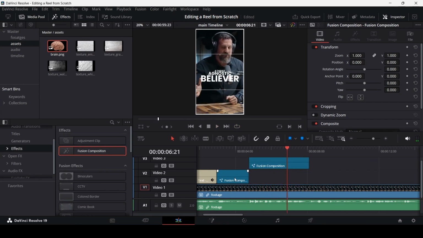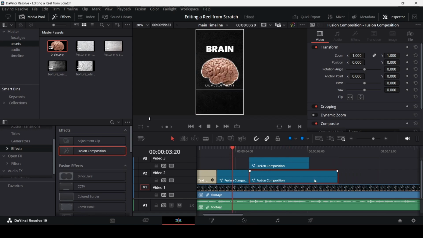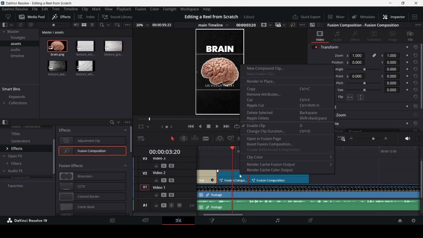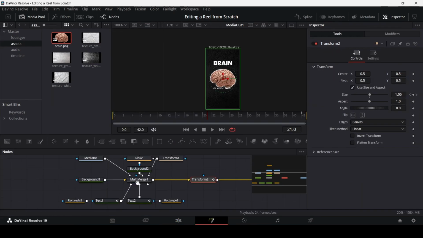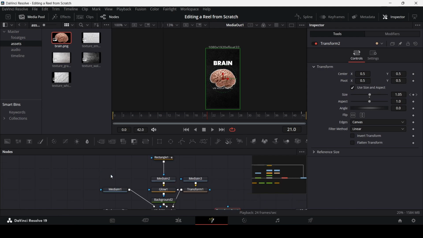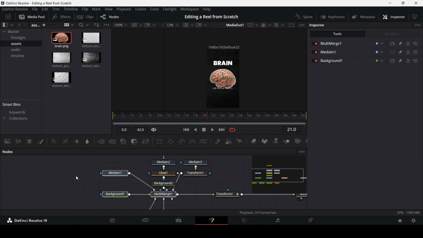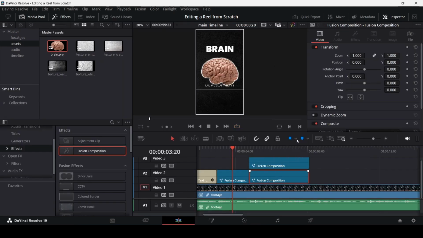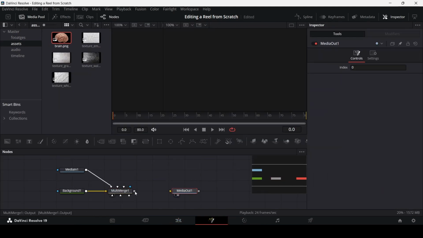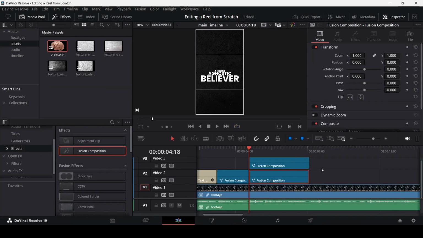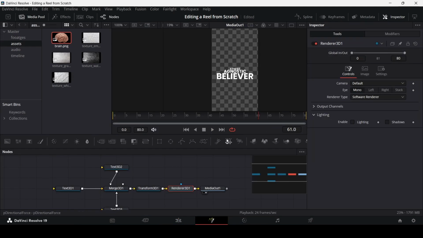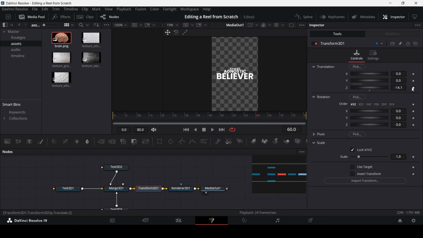I'm going to use the same settings we had for this composition. So let me just drag in another composition and right click, open in Fusion page. From here, I'm just going to copy these two and this multi-merge. Let me copy this, go over to this composition and paste them right here. Connect this right here, and we will just get our background basically. That's what I wanted. So up till here, we're going to create a keyframe. At 60 maybe, let's go to transform and create a keyframe at Z.